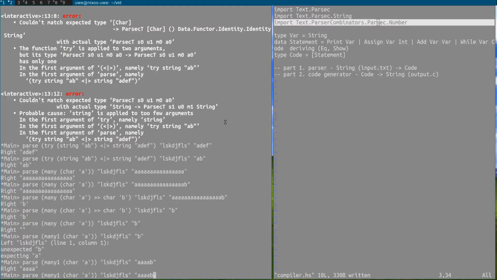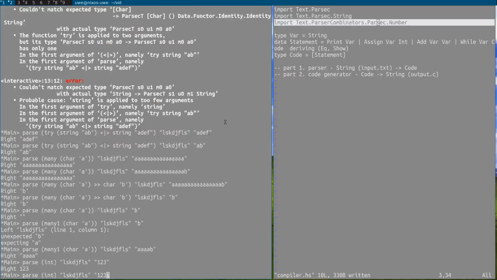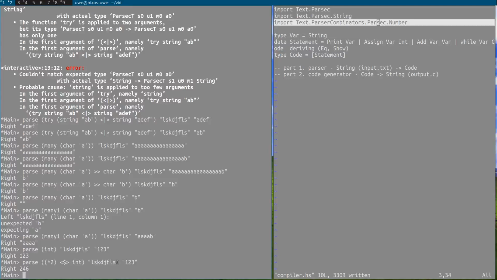One of them is the $ operator, which is usually called fmap. Let me give an example with integers. If we have the integer 123, we're able to parse it as an int, which is good. But now let's say we want to parse an integer and then double the result. So we want to do times 2. And then what we would do is use this little $ operator, which fmaps multiplying by 2 onto this parser. As you can see, it parsed 123 and doubled it to get 246.